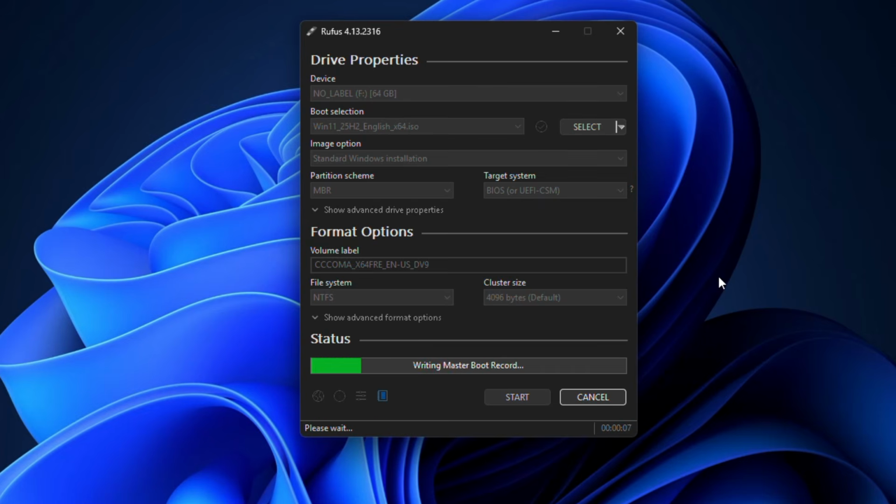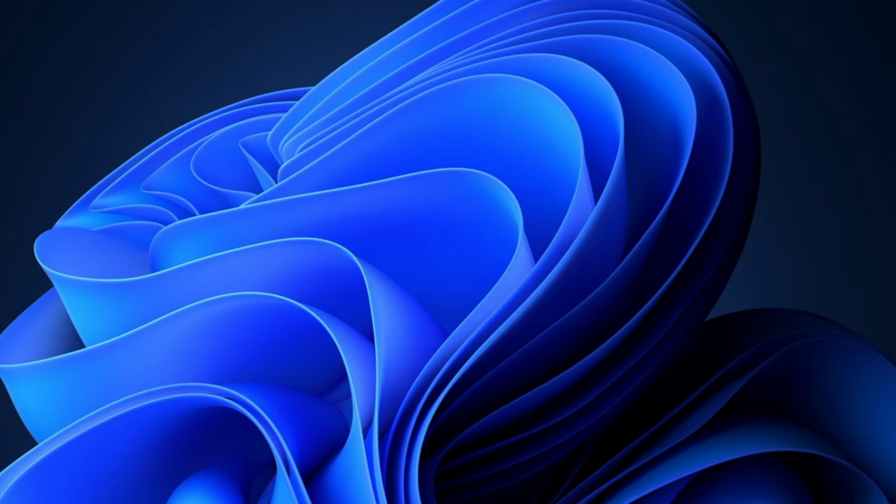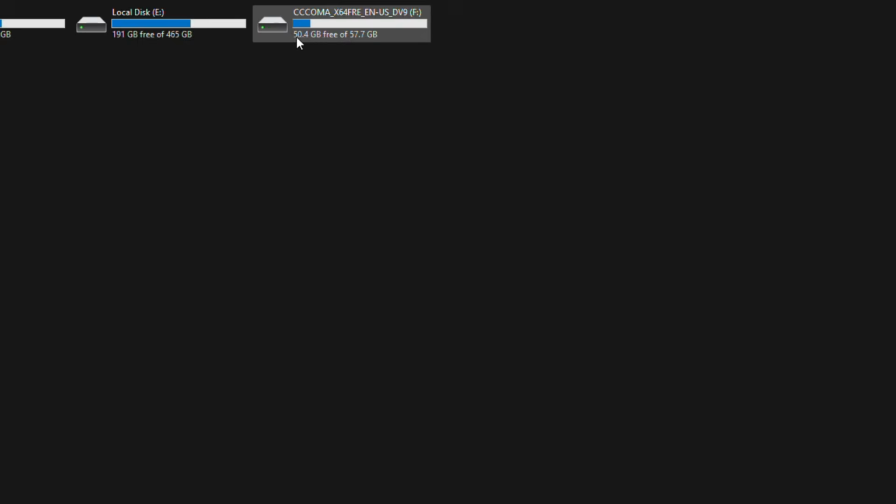Here it will take some time to finish creating the bootable USB. So you need to wait patiently over here until the process completes. Once finished, you will see the status showing ready. Now click close and our bootable USB is ready. So click on This PC and open your USB drive.